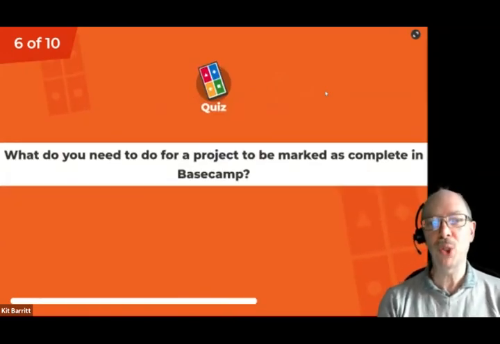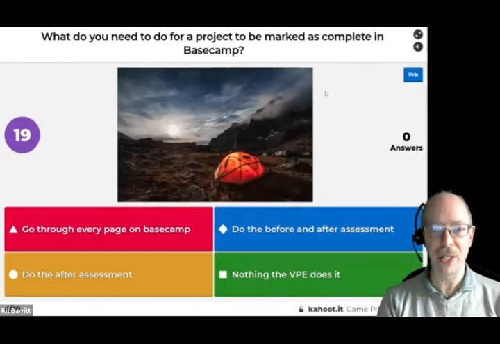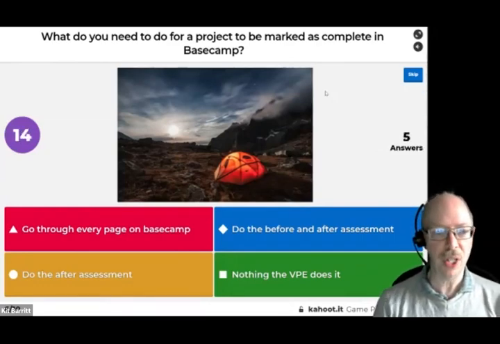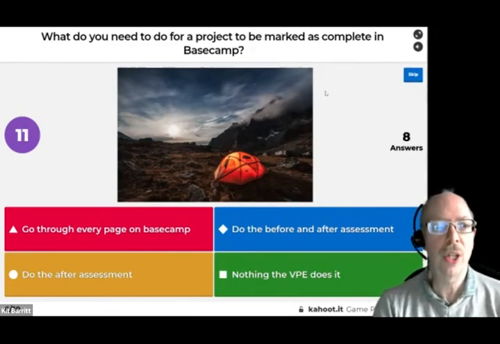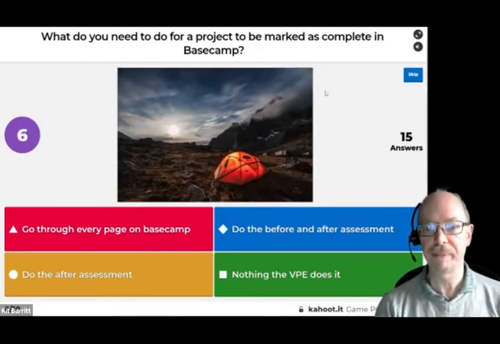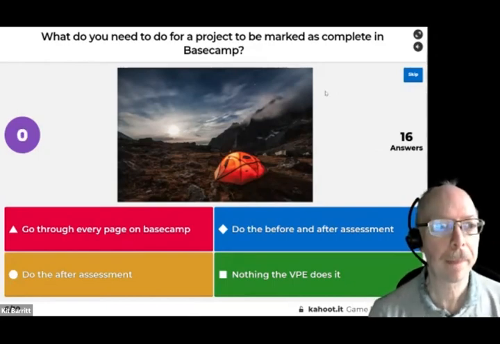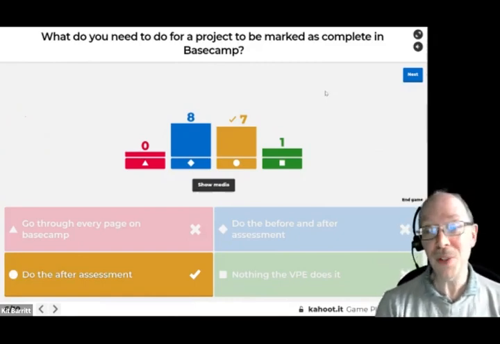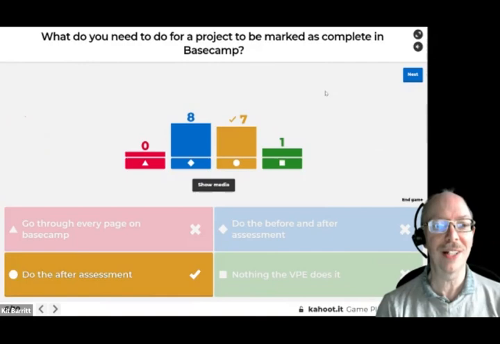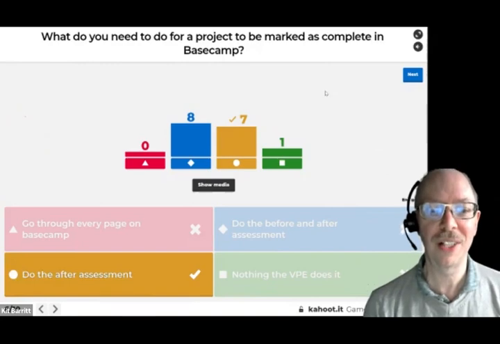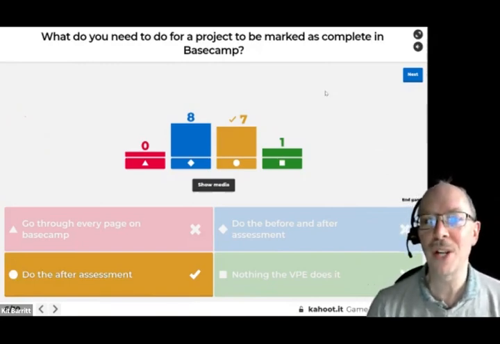Question 6. What do you need for a project to be marked complete in Basecamp? Do you need to go through every page in Basecamp? Do you need to do the before and after assessment? Do the after assessment? Or you don't have to do anything. The VPE marks it as complete. 7 seconds left. The right answer was not selected by most people. The correct answer is do the after assessment. Oddly, there is no requirement to have done the before assessment, but it makes rather more sense to do that.